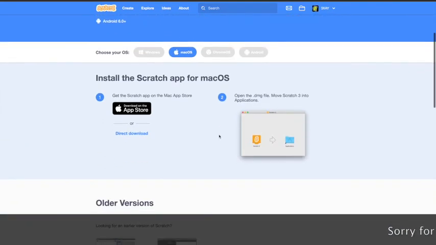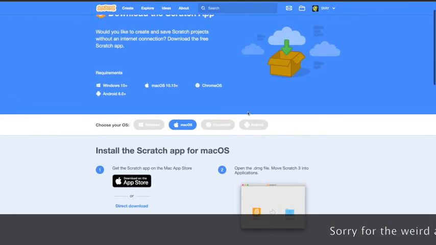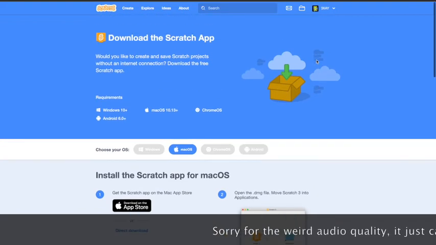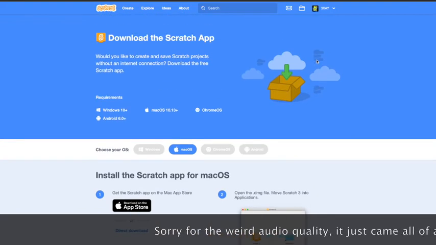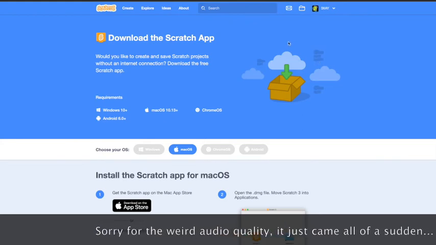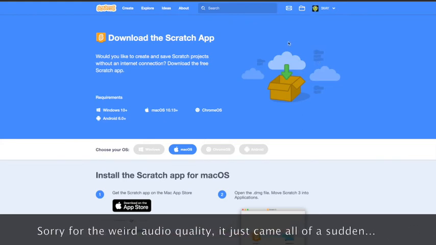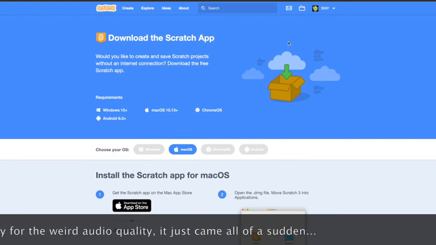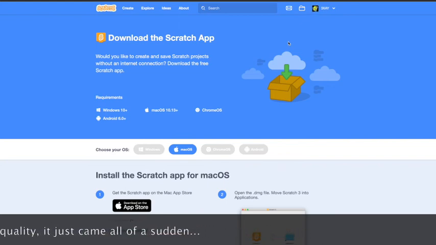Alright guys, since you have been listening to me so patiently, I decided to do a bonus tip. This is actually creating or saving projects offline. So as you know, to use Scratch you have to have an internet connection because it's a website, right? But there is an offline editor. So right now I'm at the download page of Scratch.